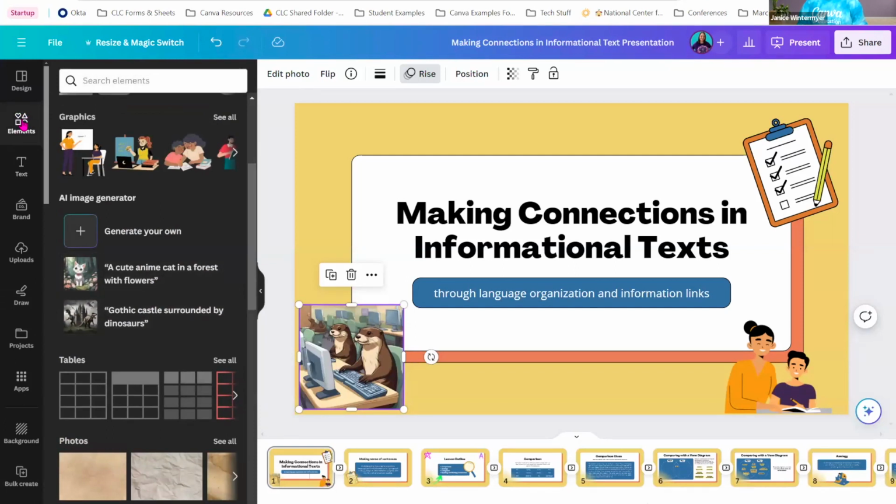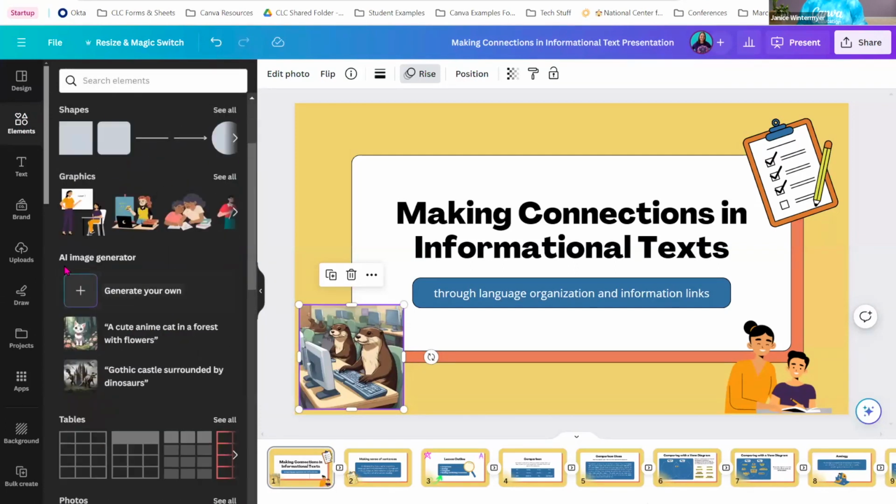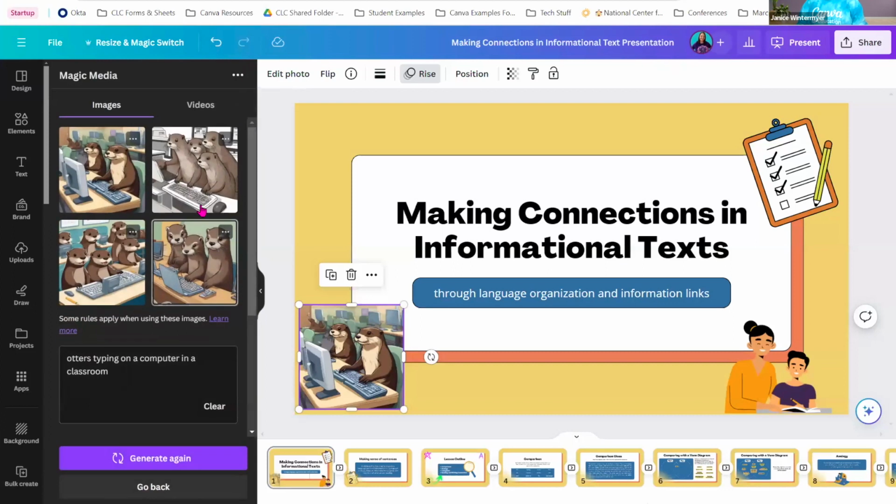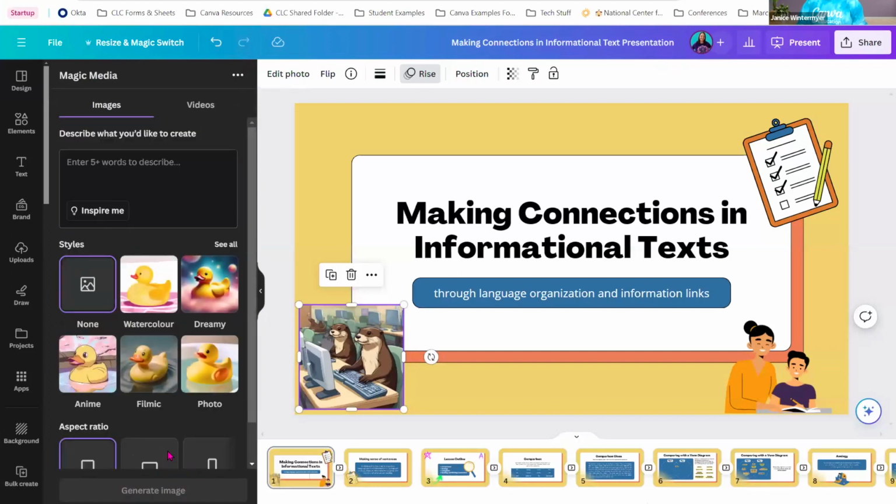It's under elements over here on the left. As you scroll down, you'll see this AI image generator section and then an option to generate your own. When you click on that, you will just type in right in here anything you can imagine, and it will come up with it. It is very heavily filtered, so don't panic about it generating anything you're not supposed to. It will definitely filter that out. So elements, AI image generator.